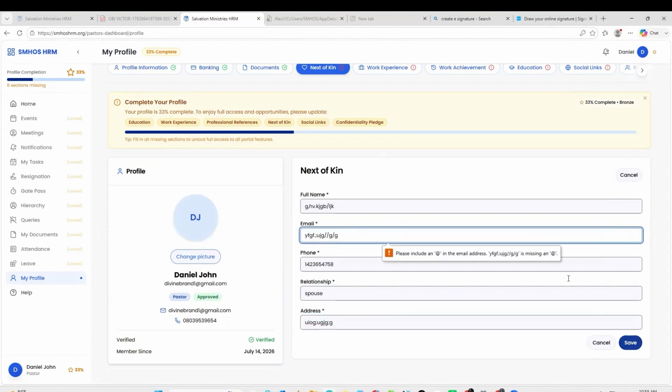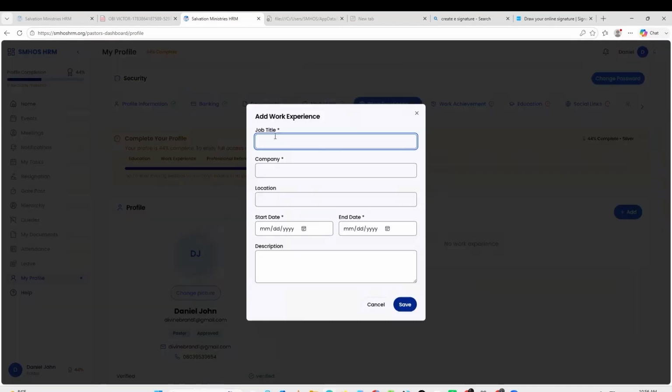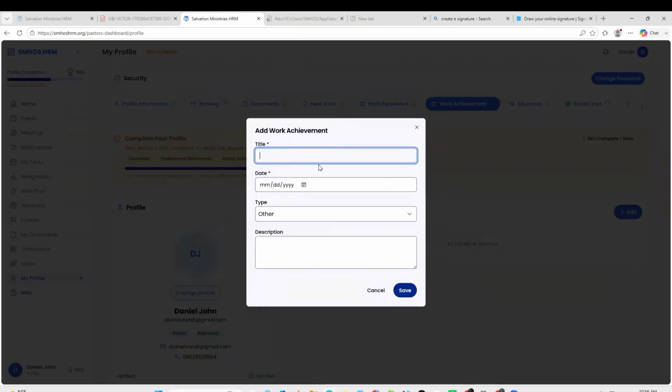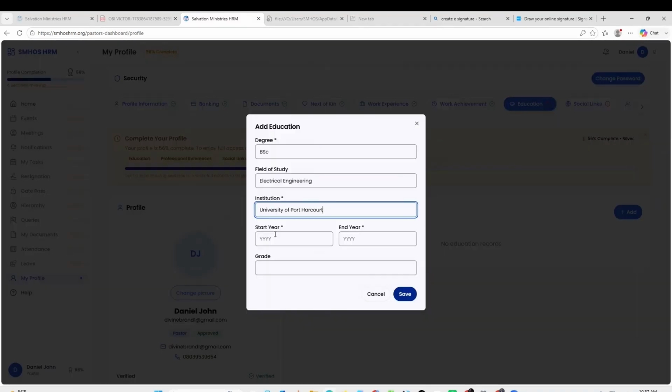Section 5. Work experience. Add your previous work history, similar to a CV: company name, location, dates, and a brief description of your role. You can add multiple entries. Section 6. Work achievements. List any notable achievements from your career. For example, leading a project, forming a committee, or any accomplishment relevant to your professional history. Section 7. Education. Enter your qualifications, including field of study, institution attended, start and end dates, and grade or classification.